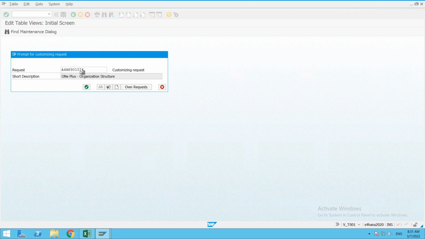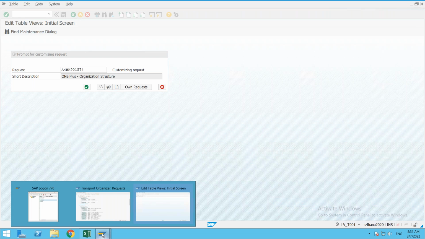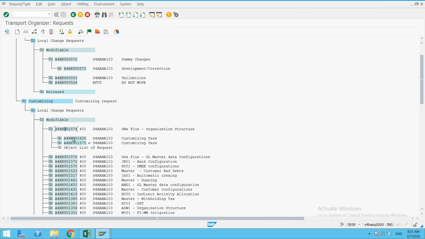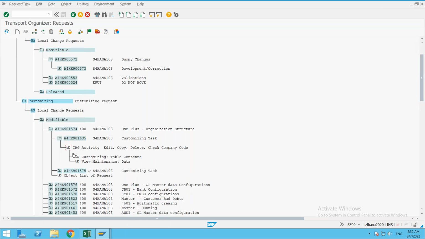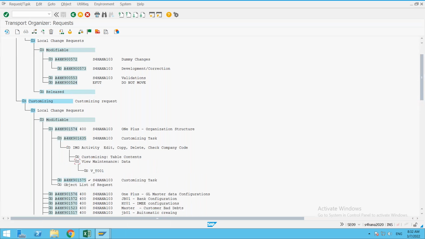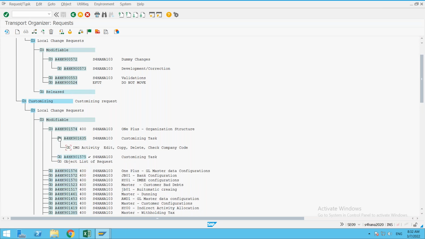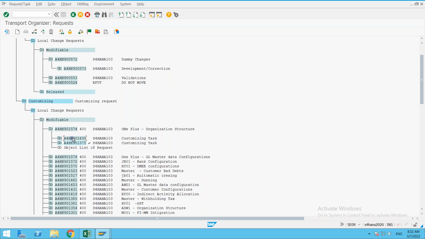So whatever number of corrections I do, all those corrections will be saved under this customizing task only. Okay, I did 3 times corrections. So all those 3 corrections will be there in the customizing task. So release it, you can do it.